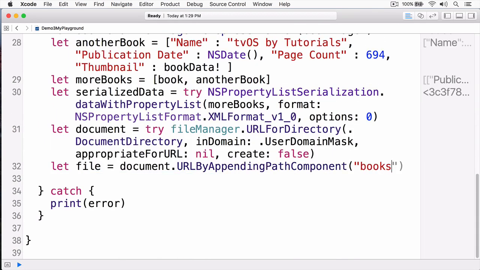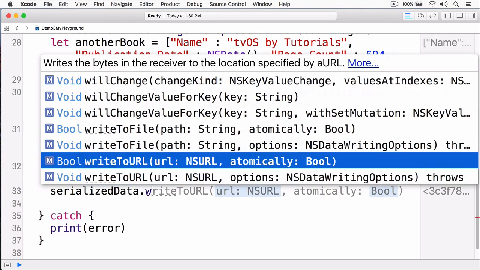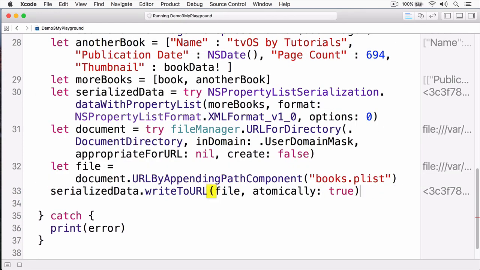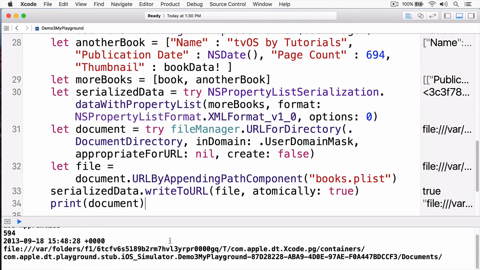And I'm going to give this the name books.plist. And once I have the URL of where I'm going to save my file, I can simply just write that to disk. And let's print out our document directory, and let's see how this saved.